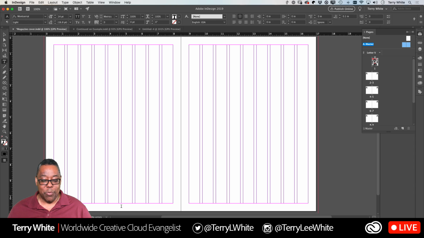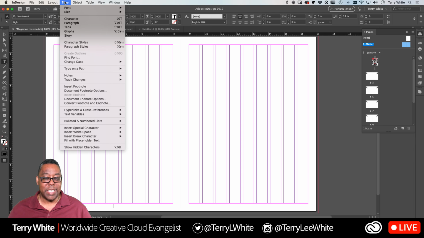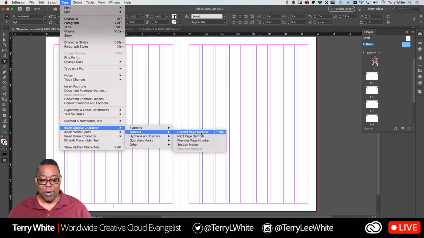Now, what I'm going to put in that frame, and by the way, it was on center by default. Normally it would be on the left, but I'm going to go ahead and click center alignment. And what I would put in that frame is not the number 1, not the number 2. I would go up to my type menu, come down to insert special characters, markers, current page number, something you would have stumbled upon eventually in the next 10 years or so. Not very intuitive, not very self-explanatory, but there it is. Insert special character, because you would think page numbers are special. Insert special character, markers, current page number.